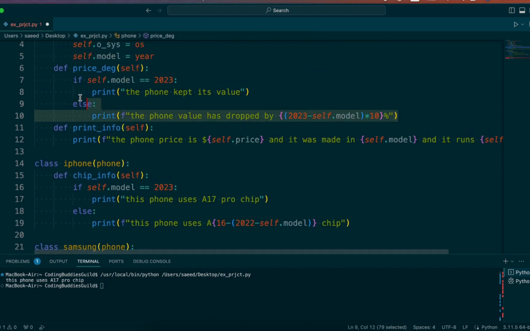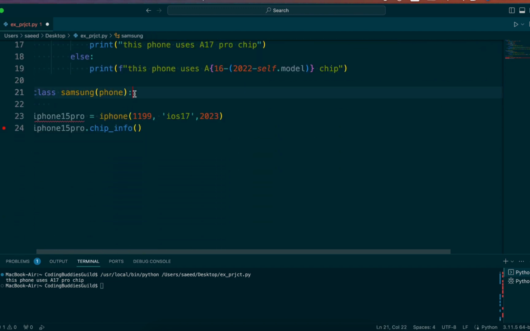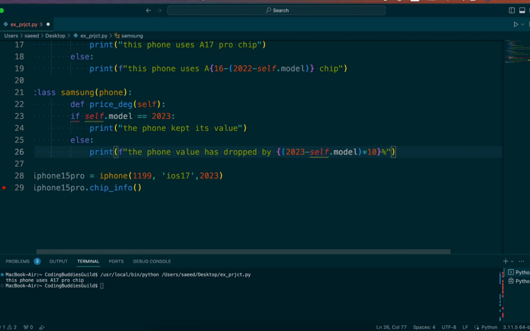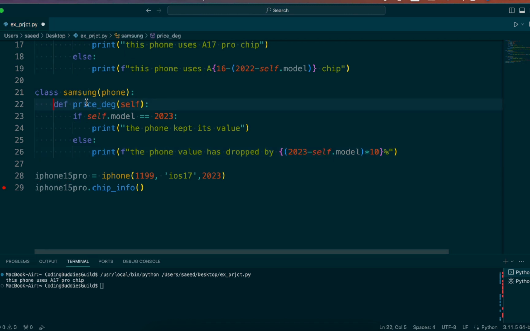Let's just copy this to save some time. I'm just going to copy that, bring it down here, and put it here. Right? Price tag. And if it's this, then the best. And this time, instead of like for every year by 10%, I'm just going to go 15%. Let's just assume that iPhone holds its value better than Samsung. No offense to Samsung users.